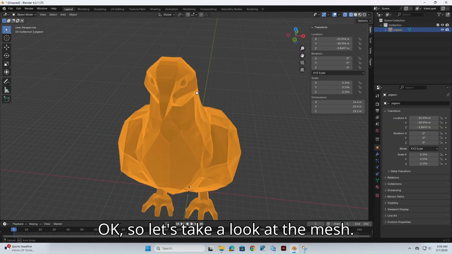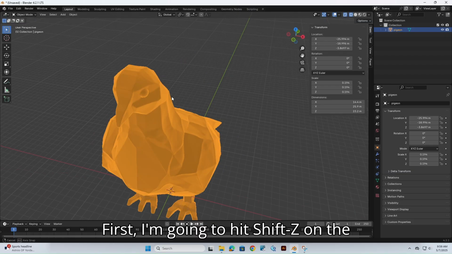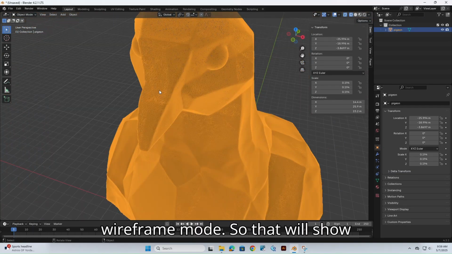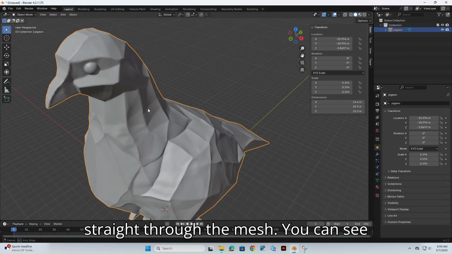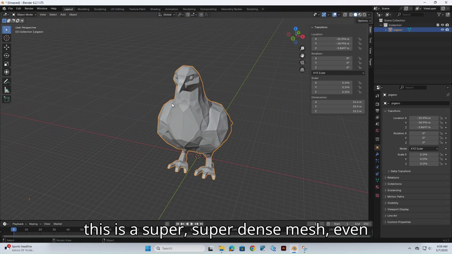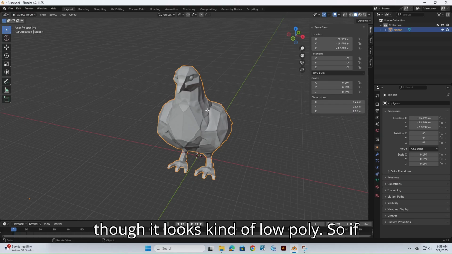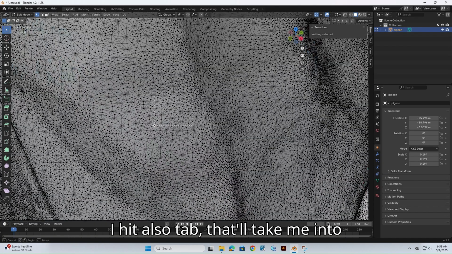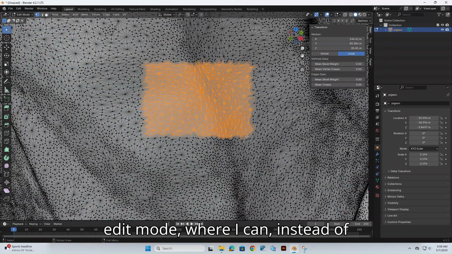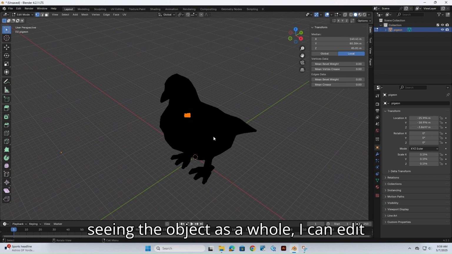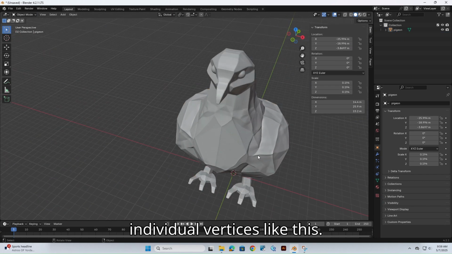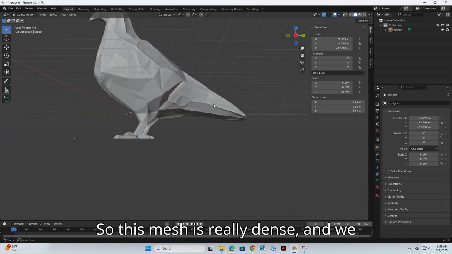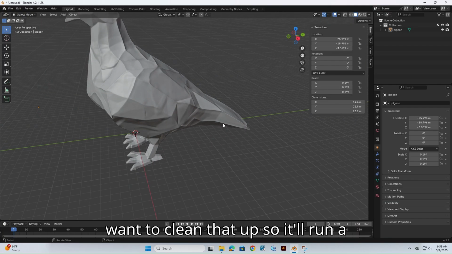Okay, so let's take a look at the mesh. First, I'm going to hit Shift Z on the keyboard. That takes me into wireframe mode. So that will show straight through the mesh. You can see this is a super dense mesh, even though it looks kind of low poly. So if I hit also Tab, that'll take me into edit mode, where instead of seeing the object as a whole, I can edit individual vertices like this. So this mesh is really dense, and we want to clean that up so it'll run a little bit smoother.